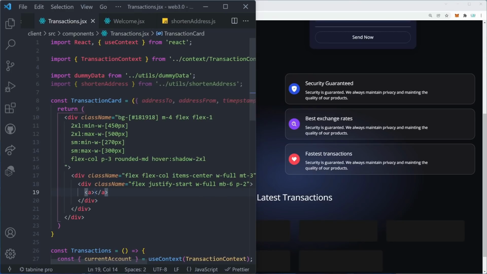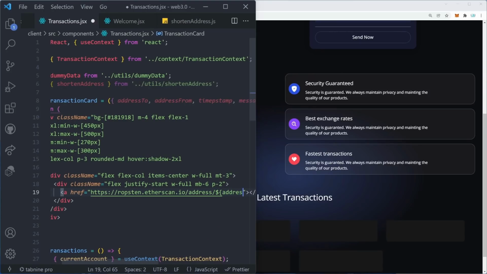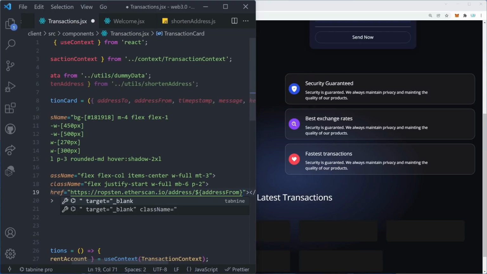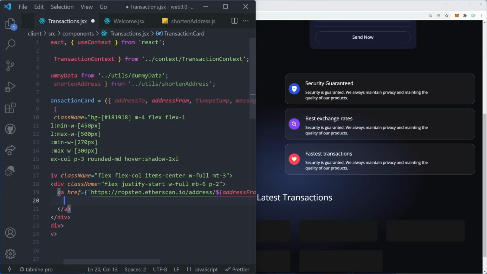So right here, we can create an anchor tag that's going to have an href equal to, and now bear with me, https://ropsten.etherscan.io/address/ and then $, curly braces, address from, like this. Of course, we have to make it a dynamic template string like this. And also at the end, close it right here. Let's put this into a new line.